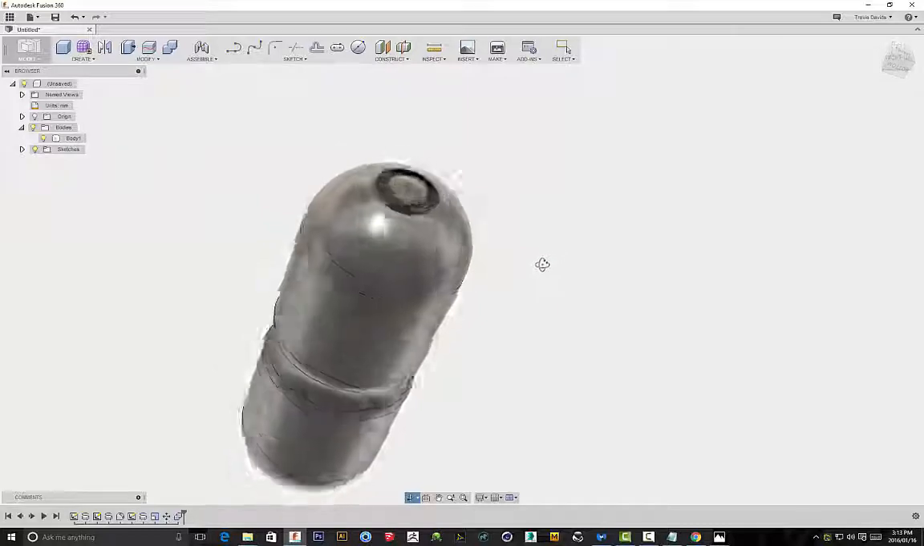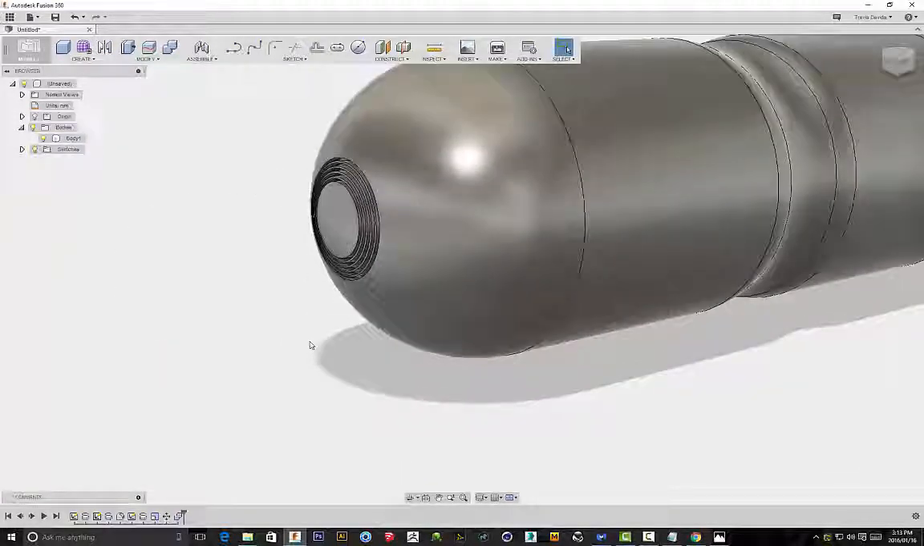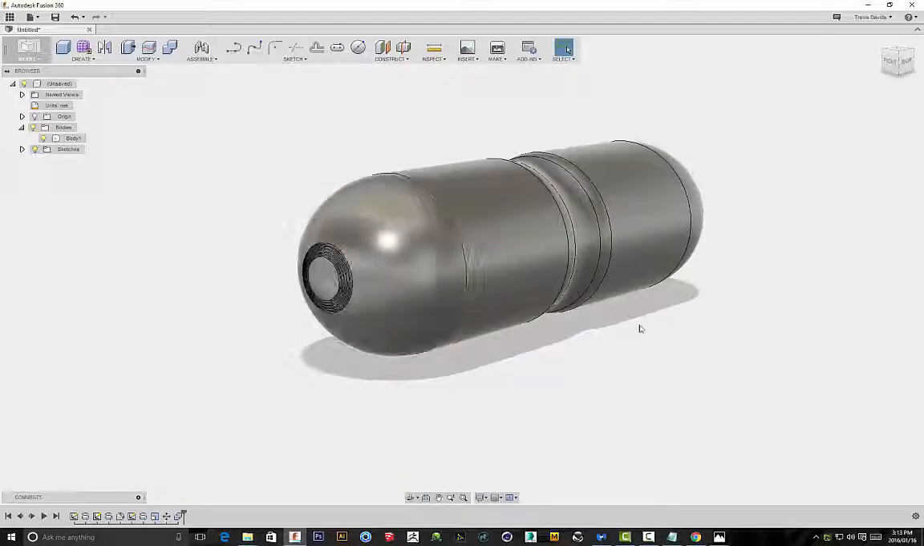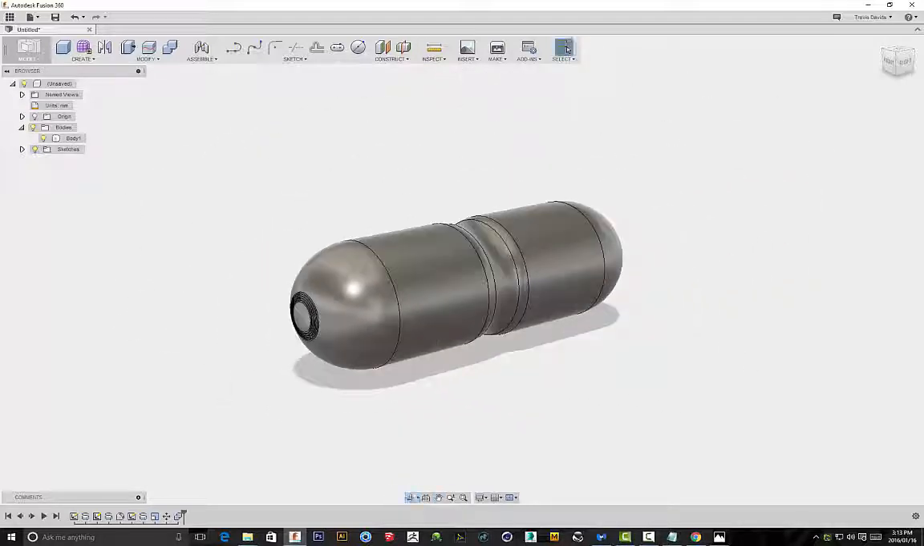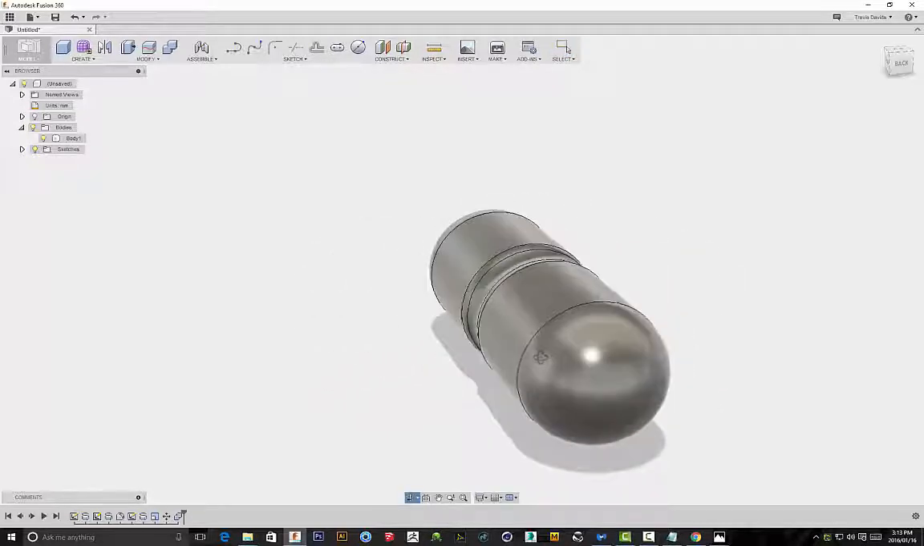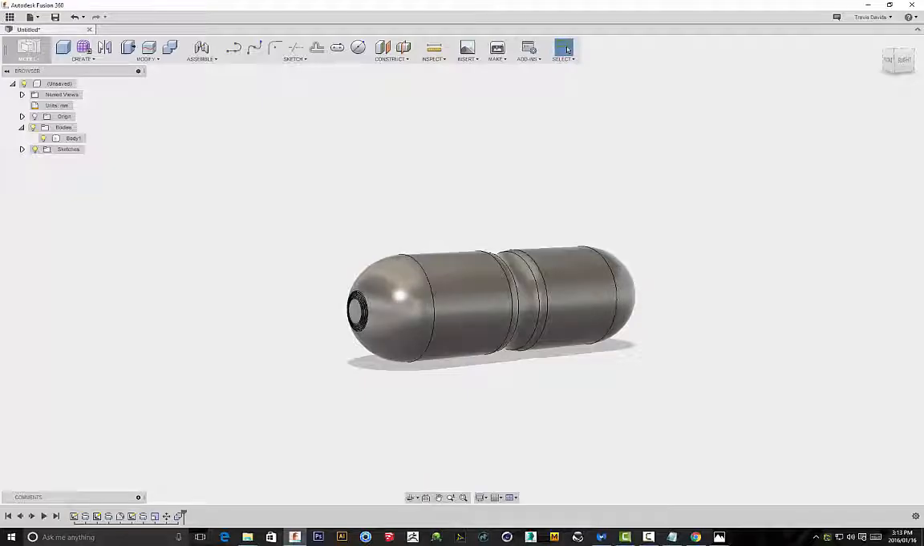So again, just some more tips for creating and adding detail to your objects that you create in Fusion 360. So that's how you'll go about using revolve, guys. It's really simple, really easy to use, and it can really come in handy. So go ahead and play around with it.